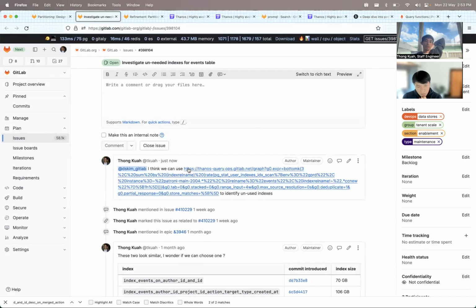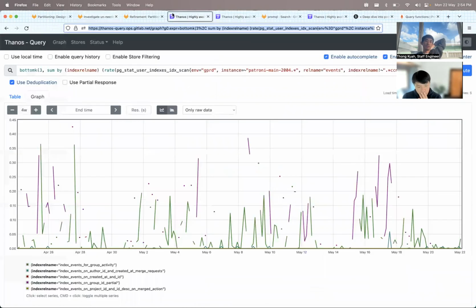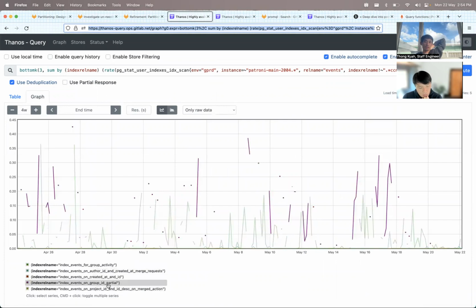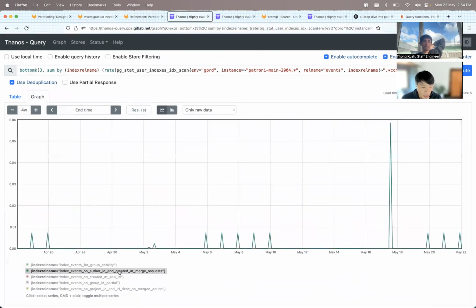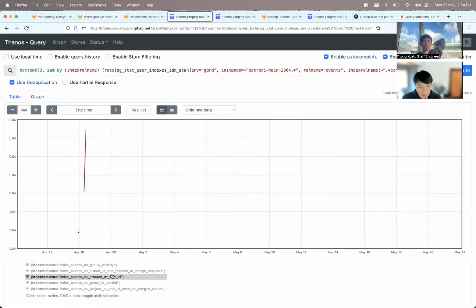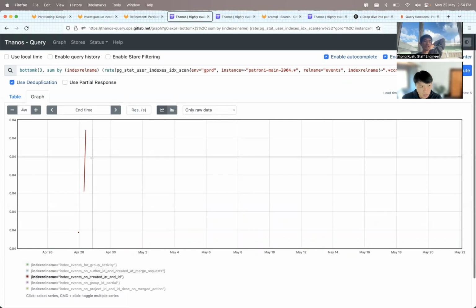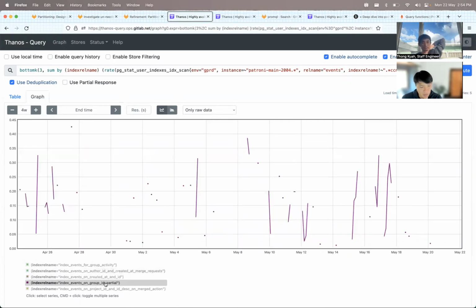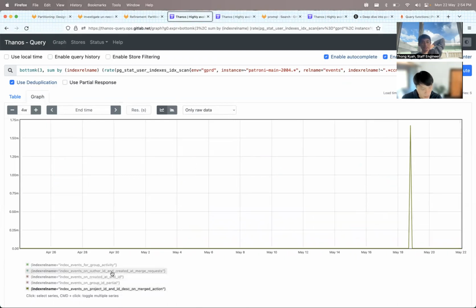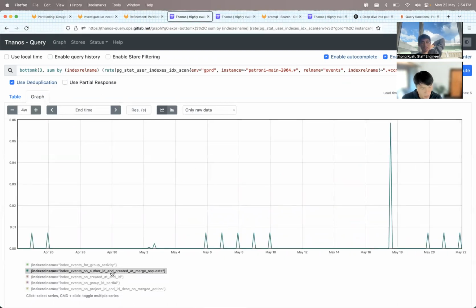But this one I think is clear, the clear ones that we can tackle first, and then see if there's anything more we can do. This one's definitely zero, and this one. This one I know is only 10 megabytes, this index. But if you drop all five of these, then you can see what the impact is.